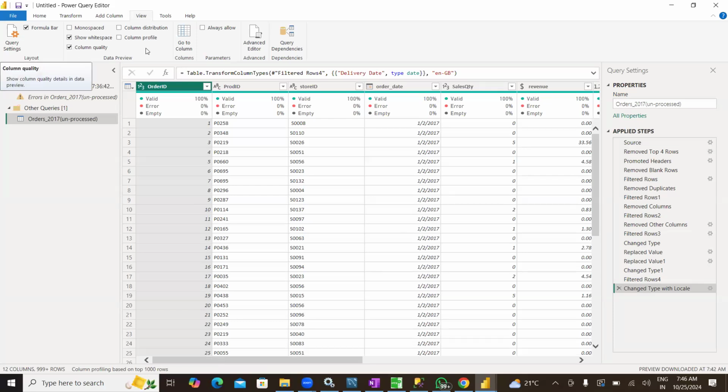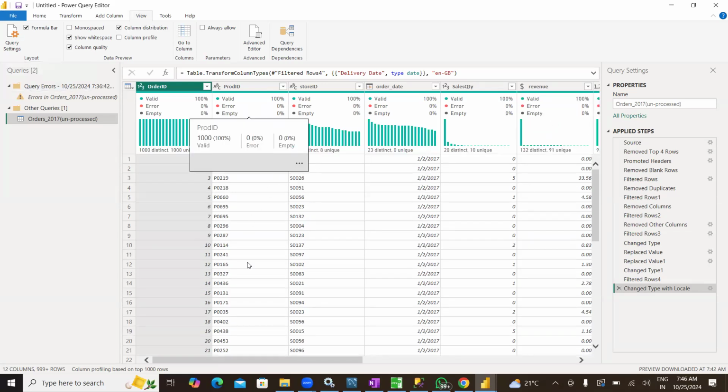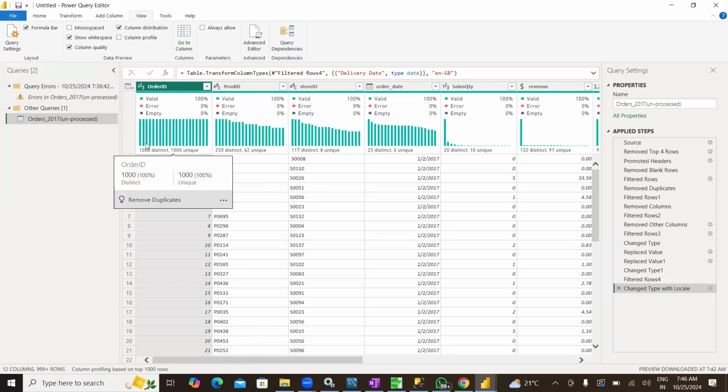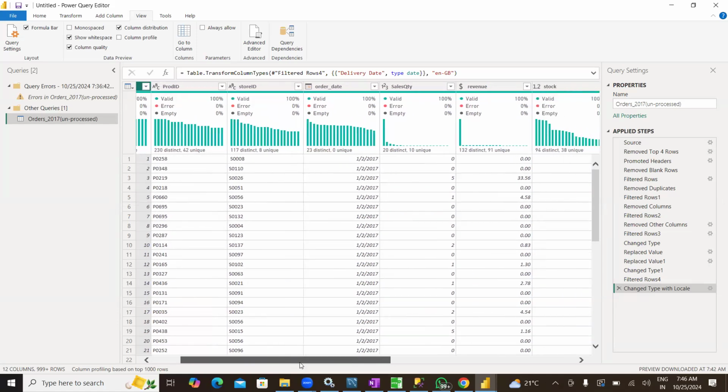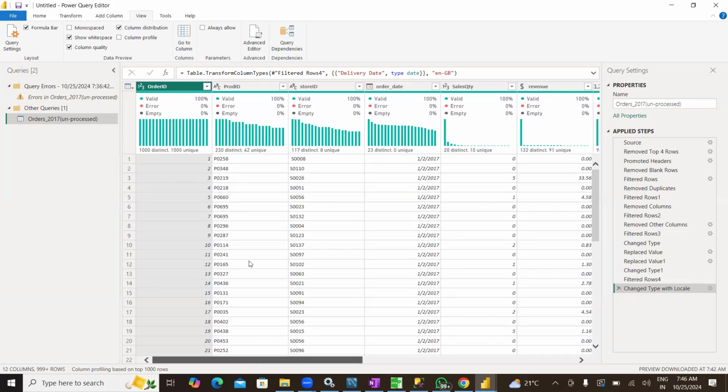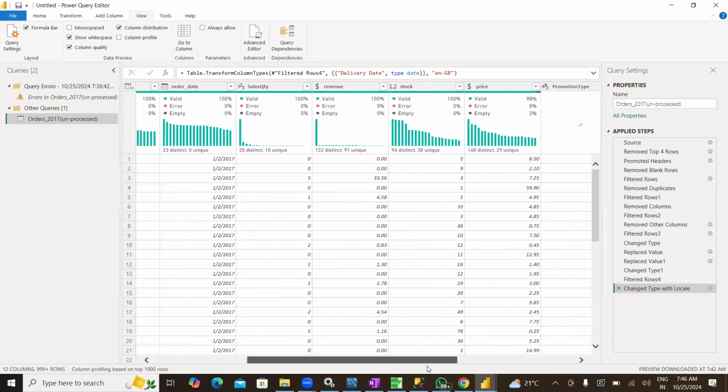Now let's look at one more thing, that is column distribution. If you click on column distribution, we have one more piece of information: how many distinct values and how many unique values are there in that column. Distinct means how many total different values there are. And unique means how many of these values occur only once. So the number of distinct values and unique values that each column has is mentioned.